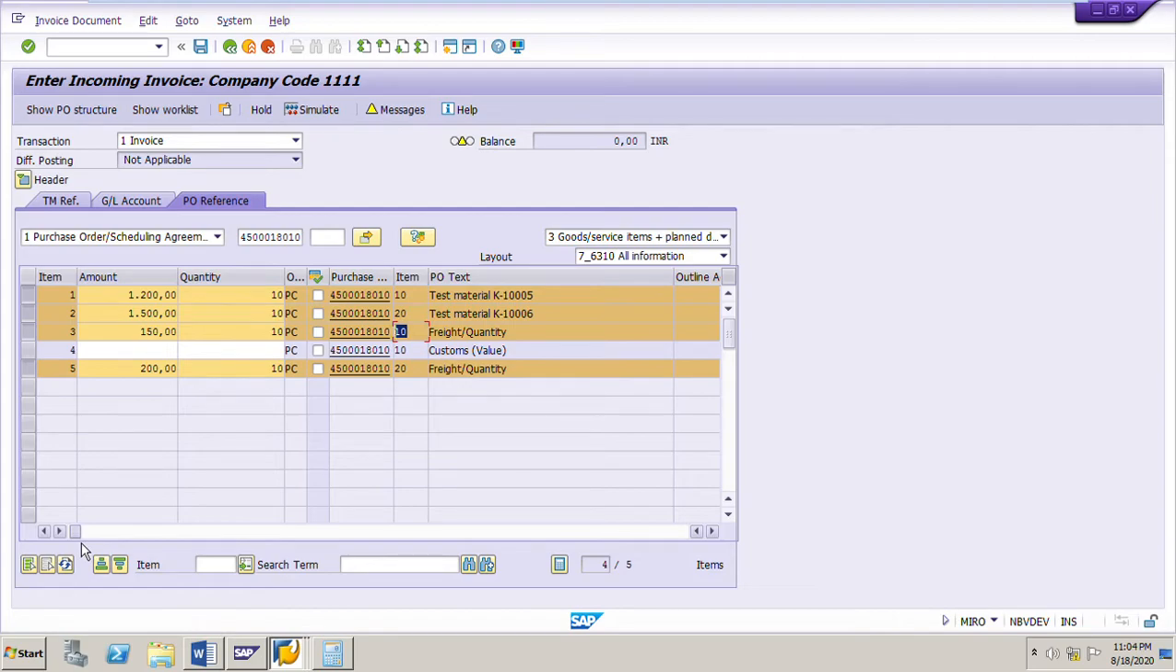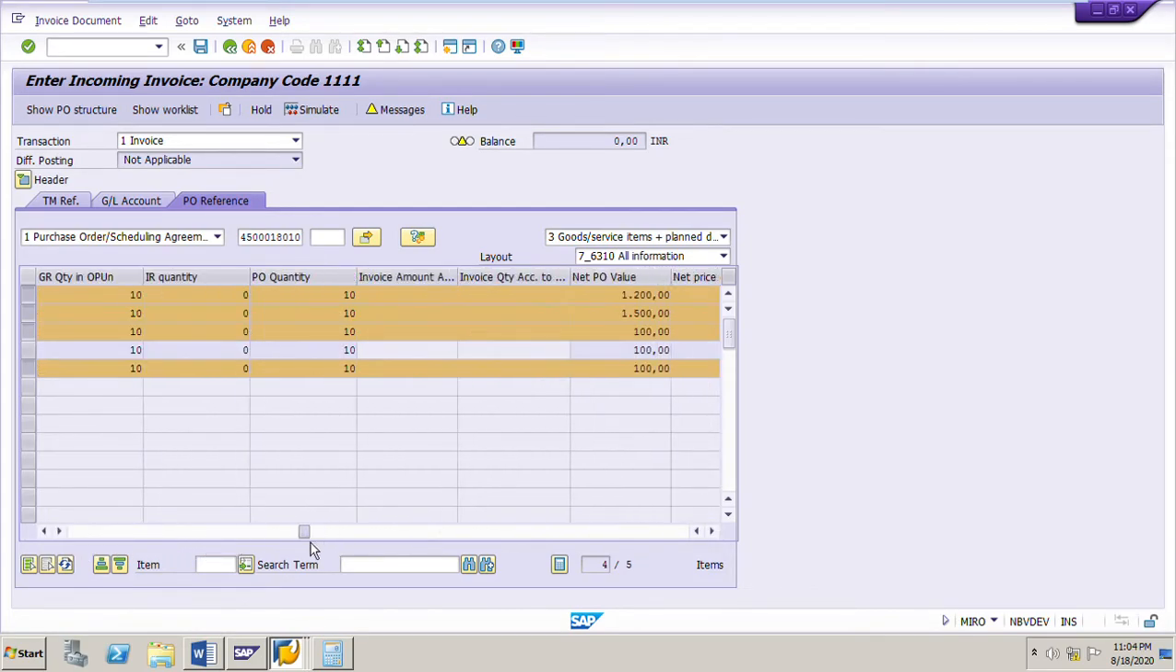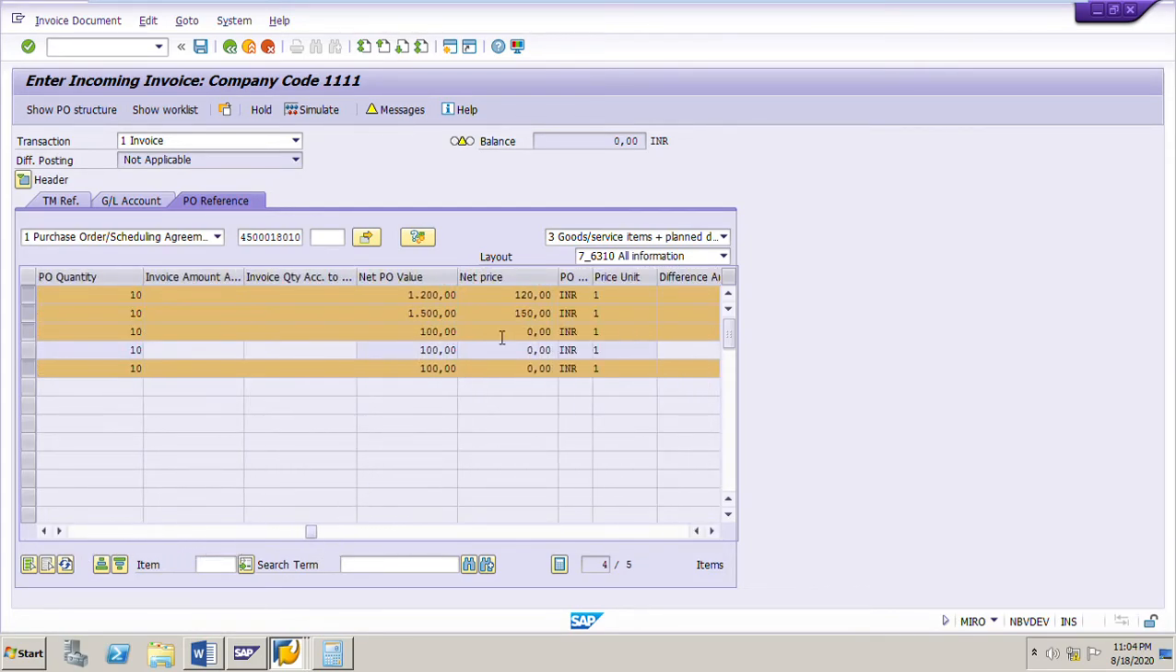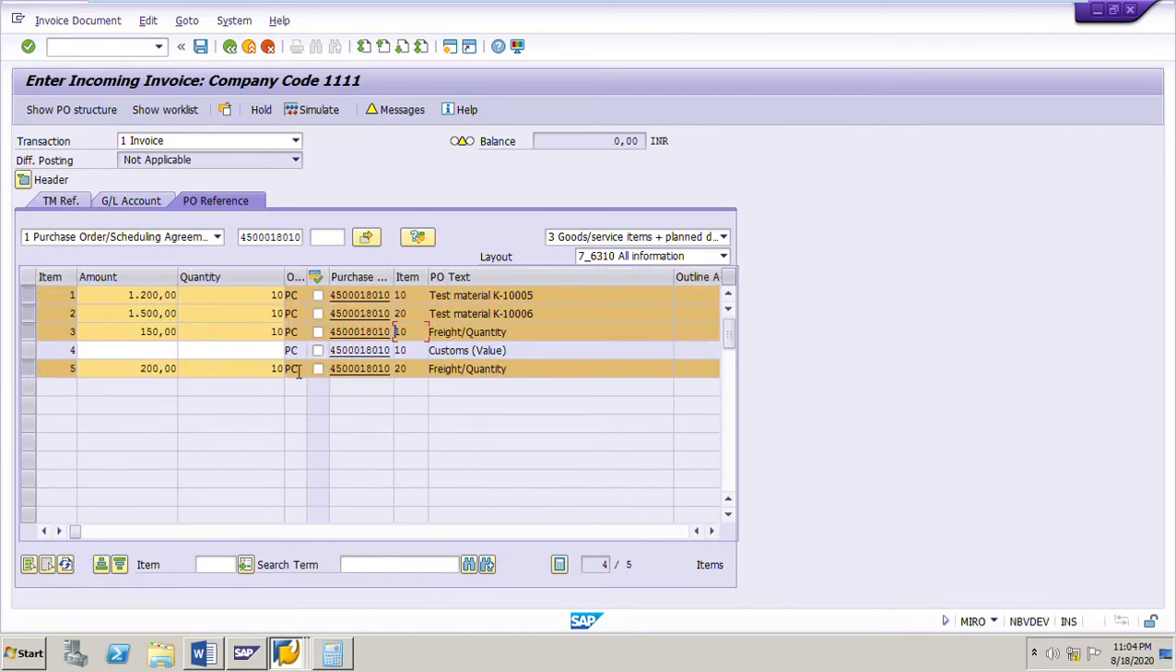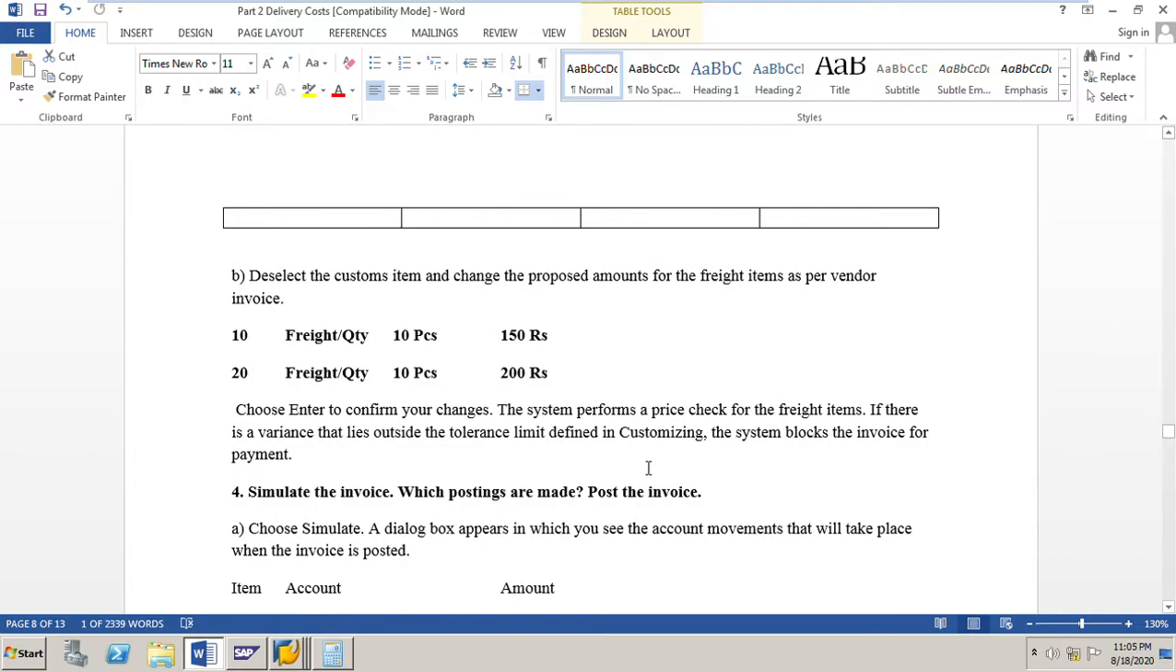If you scroll to the right, we can see the system's value. This is coming from the purchase order. But since the vendor has claimed a higher freight value, we have to put that freight cost here. For line item 10, it is 150 rupees. For line item 20, it is 200 rupees. And customs value, he has not claimed anything, so I am not going to put any quantity or price. So I have to leave that one. That's done.